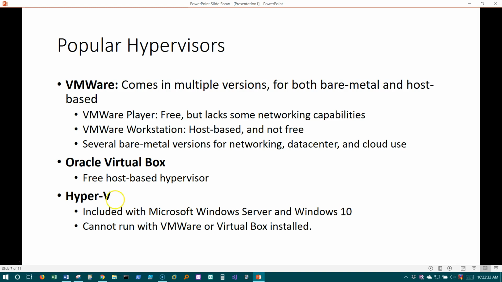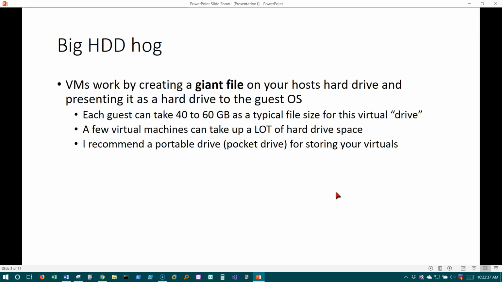So you can't really run that simultaneously. Here are some things that are really important about virtual machines that we really have to understand. When you create a guest operating system, the first thing the hypervisor does is grab a giant chunk of your hard drive. It actually creates a file, and that file is a virtual hard drive.